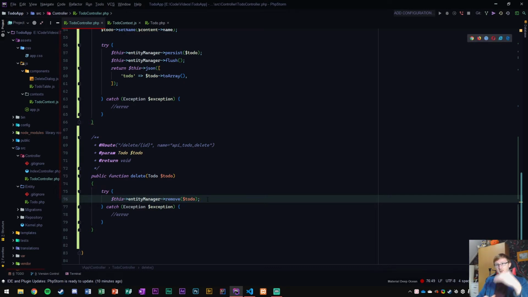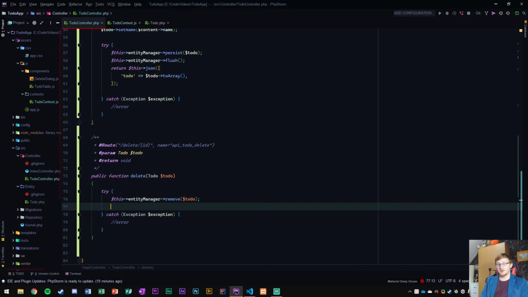So it's going to remove that exact object from the array in the PHP catalog of the repository. And then finally we just do another thing in the entity manager, which is flush, which will update the entire database.